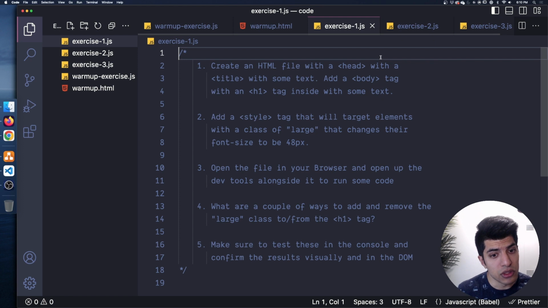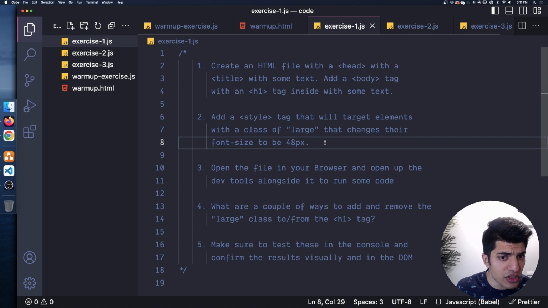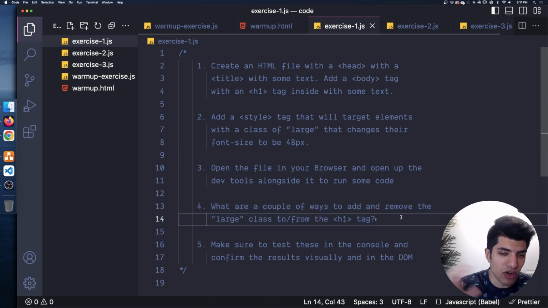What I want you to do in this one though is I also want you to add a style tag, okay? That's going to target elements with a class of large, all right? And it's going to change anything that has a class of large to have a font size of 48 pixels. Right? And you can put the style tag in the head, right? Then again, I want you to open up the file in your browser, just like we saw us do with the warm-up exercise. And I want you to think of a couple ways that you can add and remove this large class to and from this h1 tag, right?